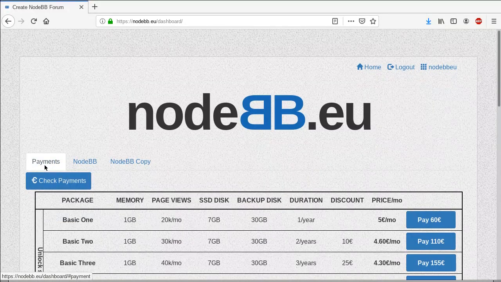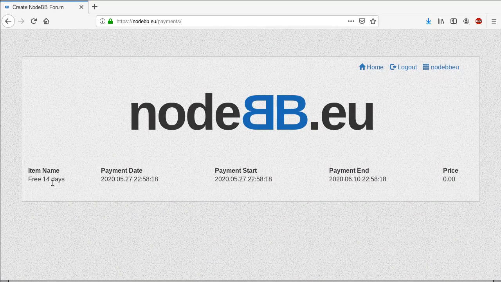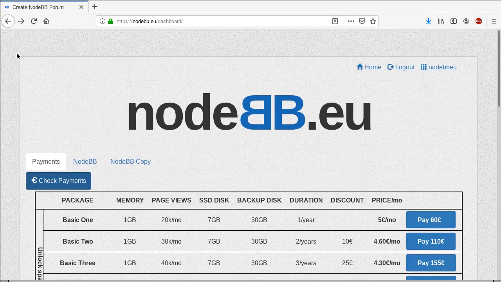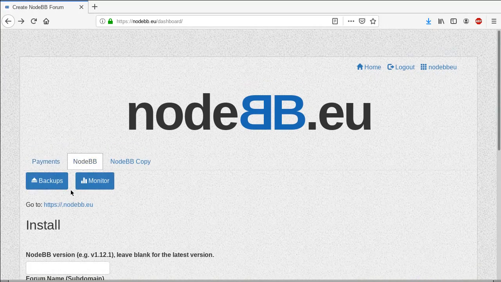Go to Payments tab. Click Check Payments button. You will see here all payments. Go back and choose NodeBB tab. Now we will install NodeBB.